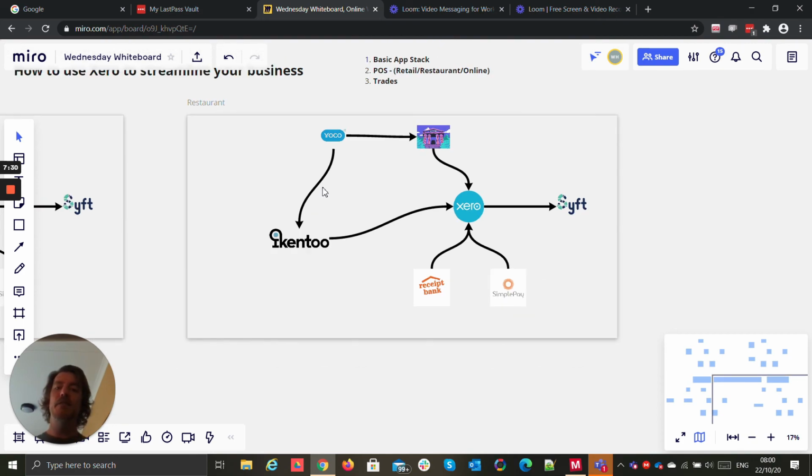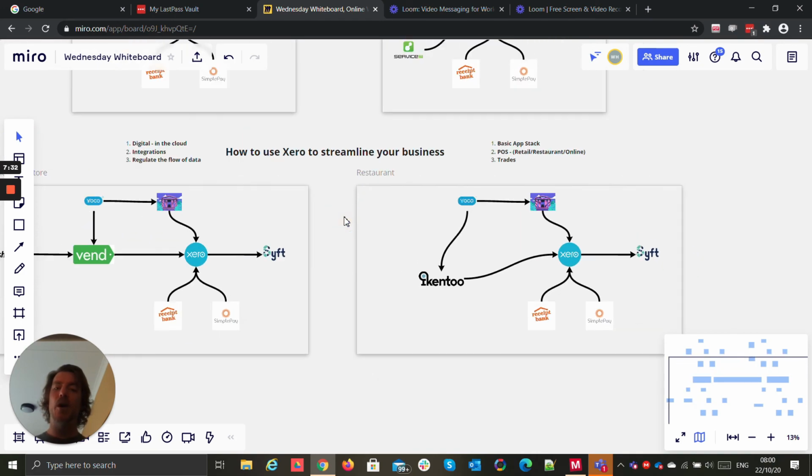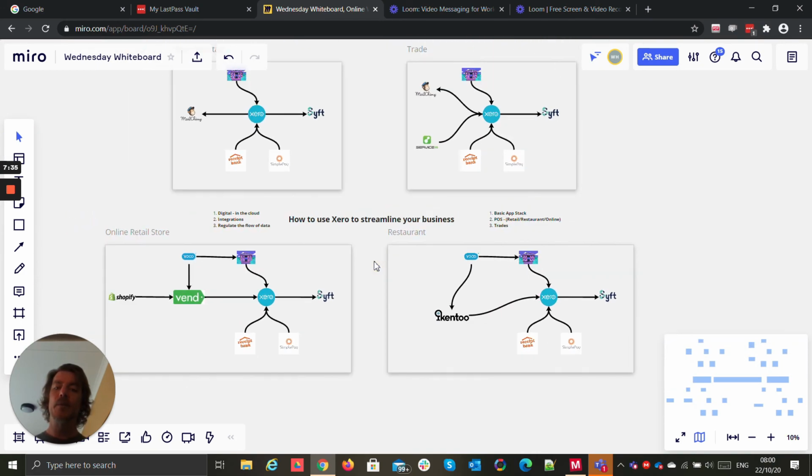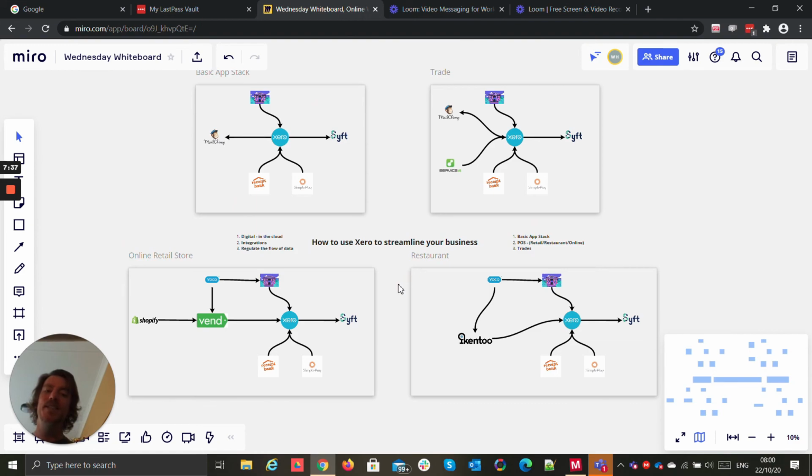So, that's just a very quick summary and overview of how you can streamline your business. The bottom line is, with Xero, you can pretty much write on a white canvas exactly what you want. Go and select the apps. There are hundreds of apps out there, and Xero is a one-of-its-kind accounting digital platform that can integrate with almost anything.